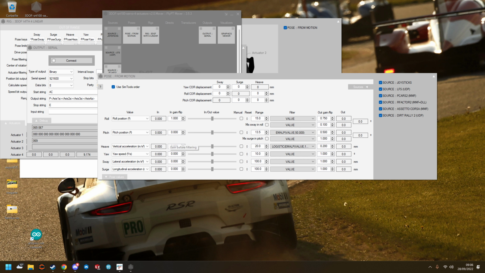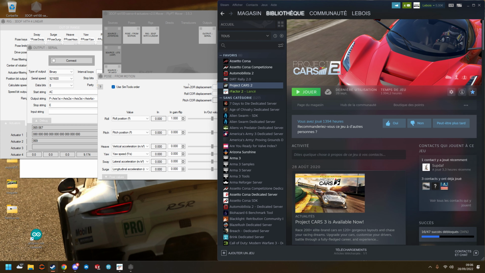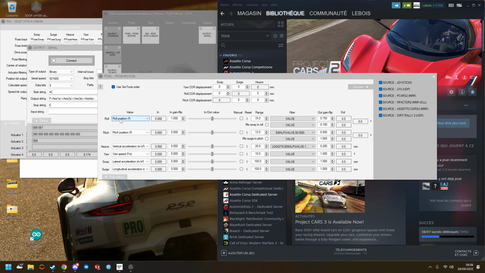Okay, so you really want to do this because once again, each degree of freedom can behave very differently. And by example, on Project Cars 2, I know that I don't need to filter the roll. I need to put a little bit of filter on the pitch, and I need quite a massive amount of filtering on the heave. So yeah, you really want to adjust each degree of freedom alone and then put them all together. So it is the first thing.